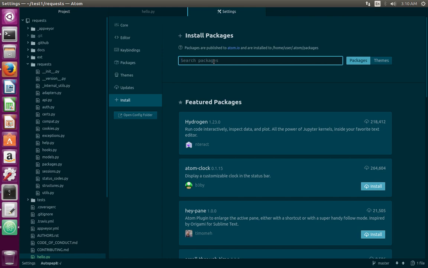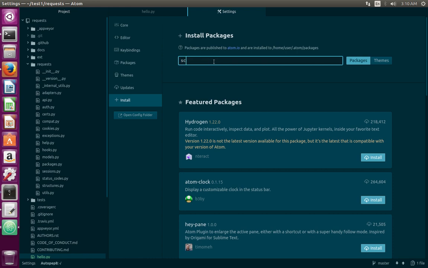To run Python, we have to install a package in Atom. So we have to install this package script. Package name is script. We need to install this script package in Atom Editor to run Python. Type script here in this text box, then click on packages.